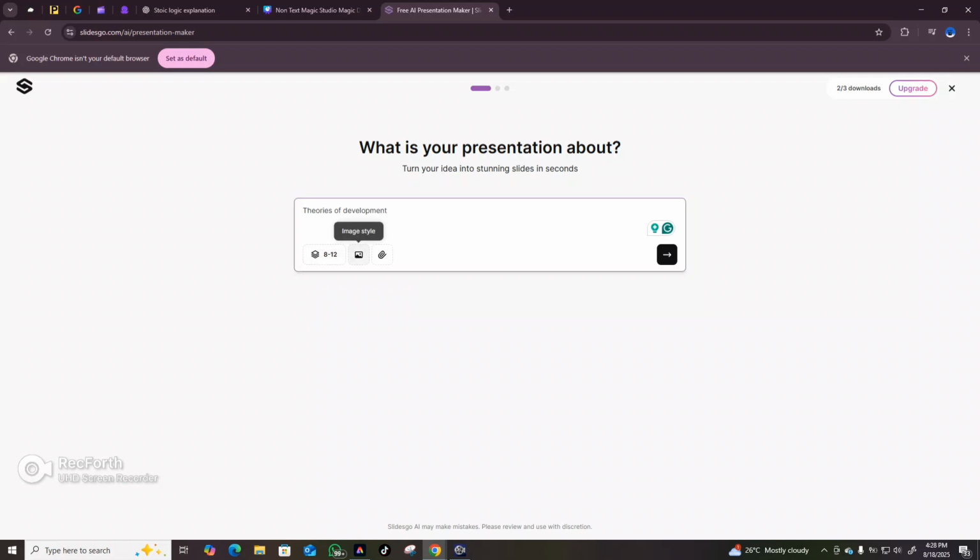You can also add an image. You can even attach a file. Maybe you've typed your work already and you just want to convert it into slides for you. So you just upload your document and then Slides Go AI will take it from there. So this is just what I want. So I just go straight and click enter.